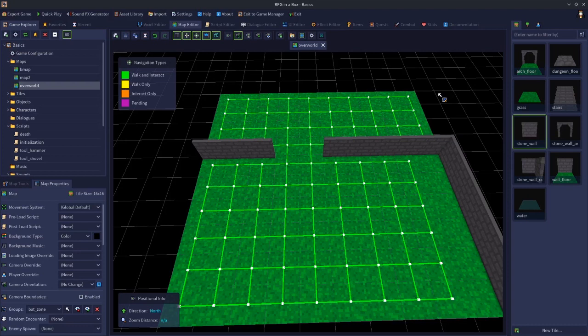In the previous video, we talked about the map editor camera controls and how to move around the map editor. But now we're going to take a look at these options on the left-hand side, what they do, how to use them. And then we'll also take a quick look at using the map editor so you can get familiar with how it works. So let's start with the first option, the movement system.